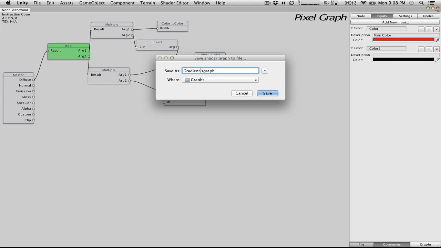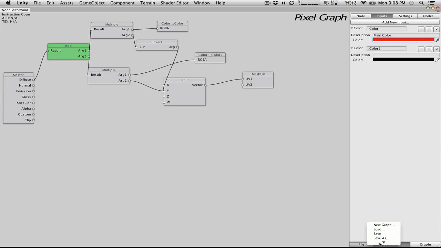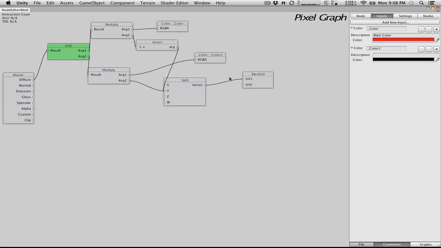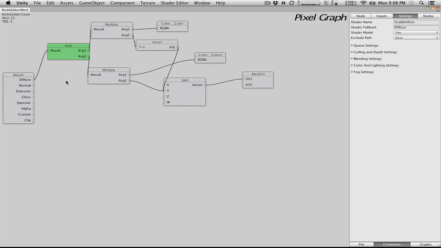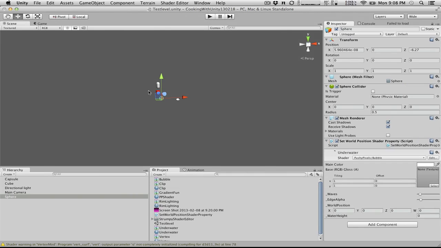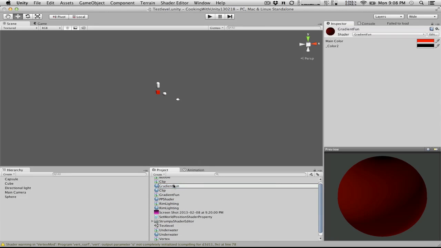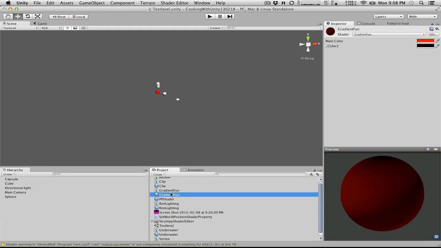So what do we call this? Gradient fun. Sure. And we're going to export as gradient. Now I don't know if I'm spelling gradient right. Just spell it Gradius and it'll be okay, because Gradius is fun. So let's see what this does. We've got our gradient fun, and we're going to create a material based on that. Now, this requires UVs, so it has to be on something that has UV coordinates, which I think all of the built-in primitives have. Let's find out if it actually works.